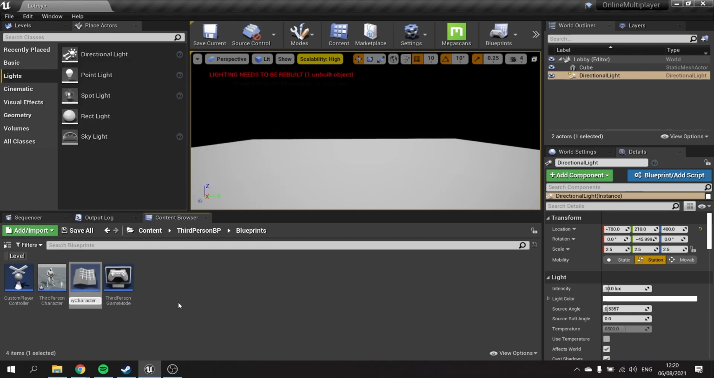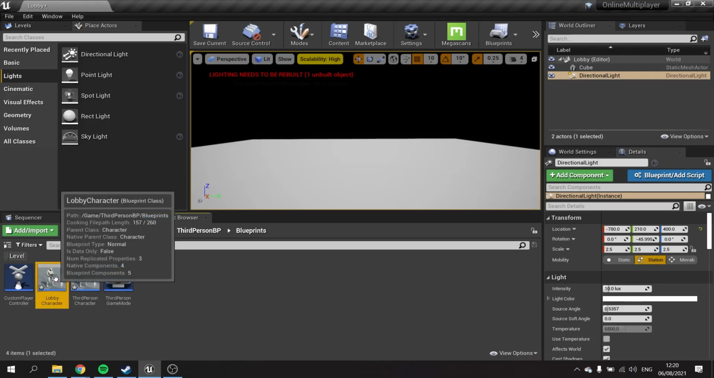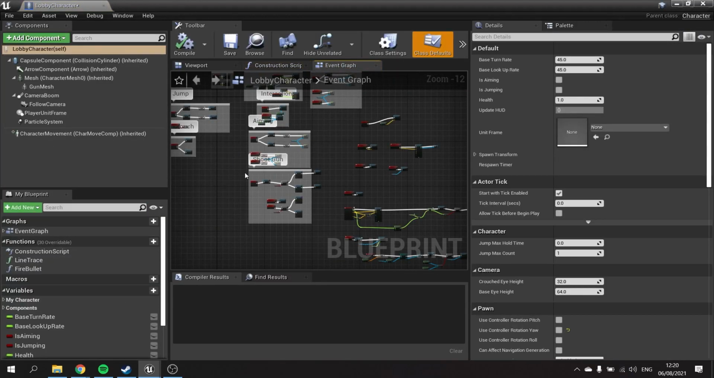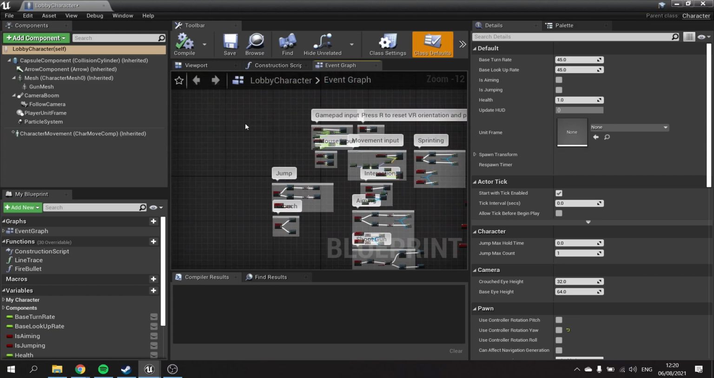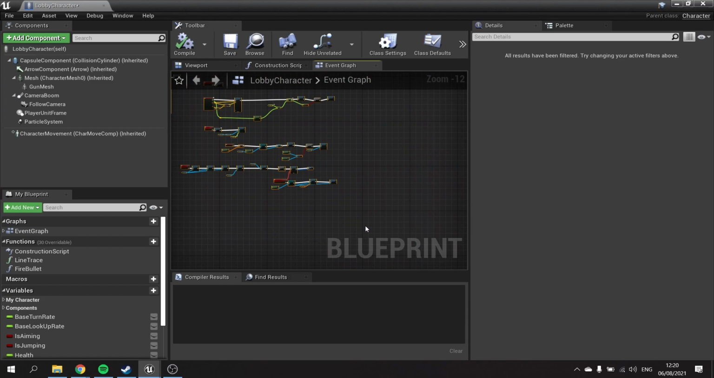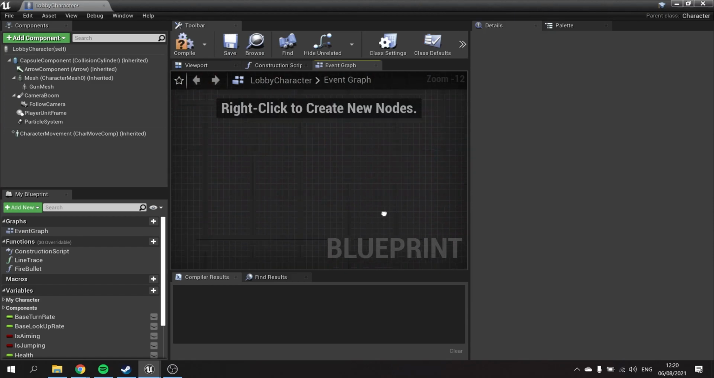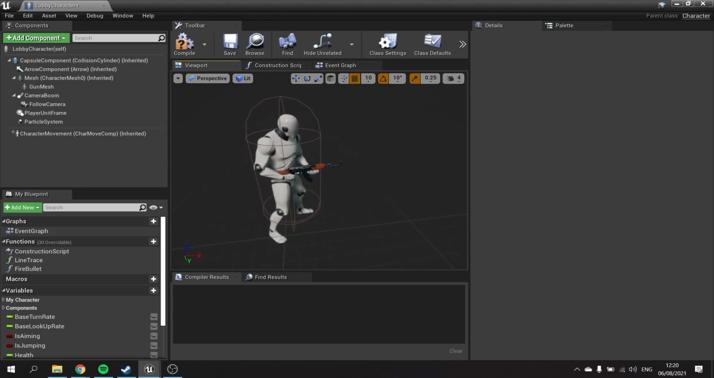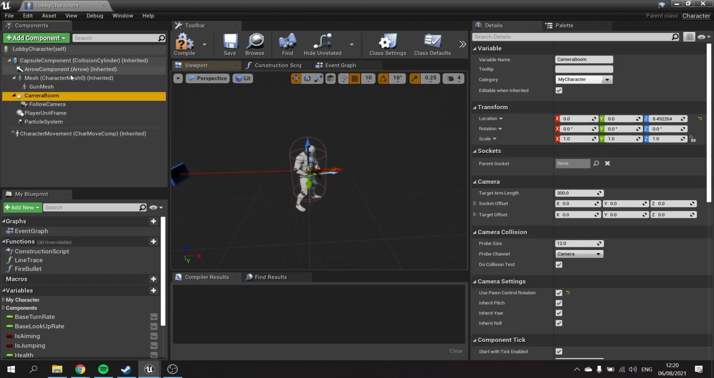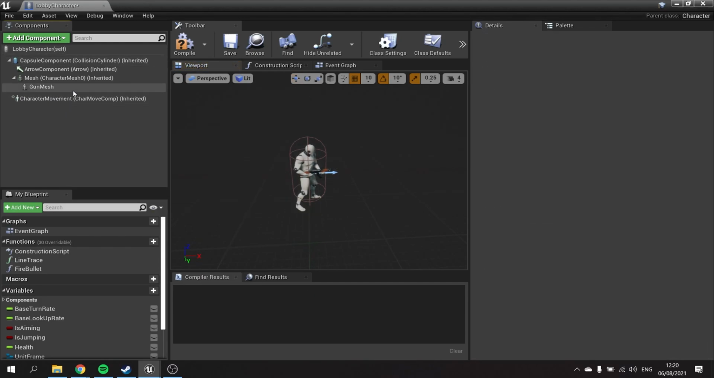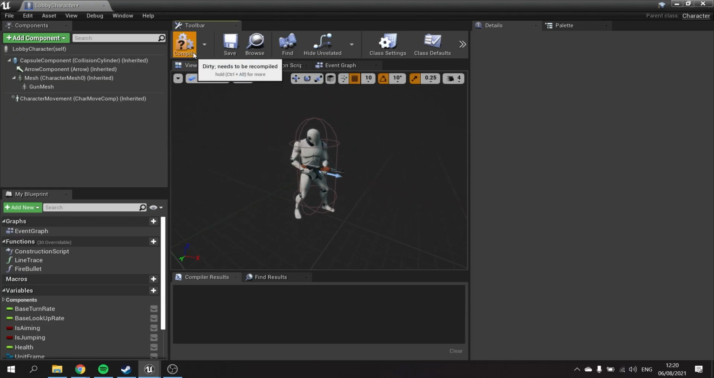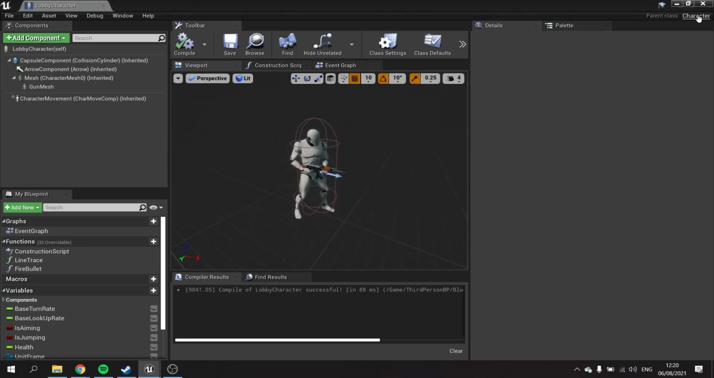And you want a separate lobby character because you don't want anything like cameras or UI on it. So you want to get rid of all that stuff, including all this code here. So let's just delete all this code. And I'm going to go onto the viewport here and remove a few things. So let's remove the camera boom, camera itself, particle system, and the widgets there. And we'll keep the gun there, just because. Okay, we hit compile and save on our lobby character.